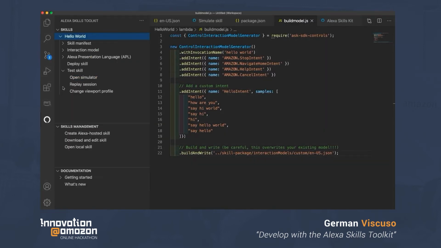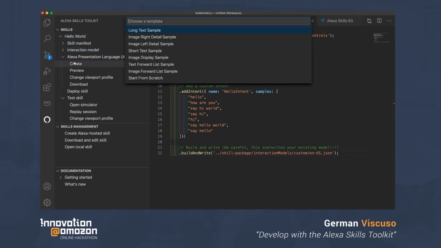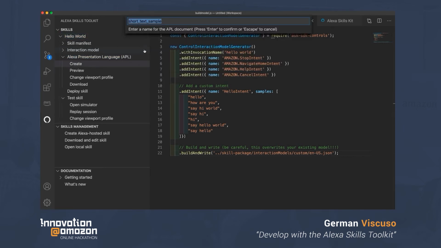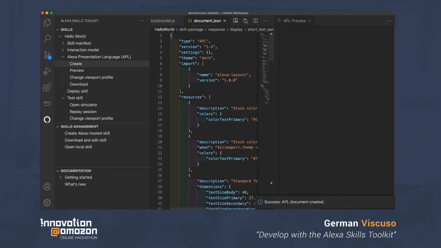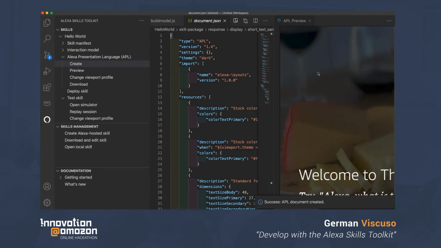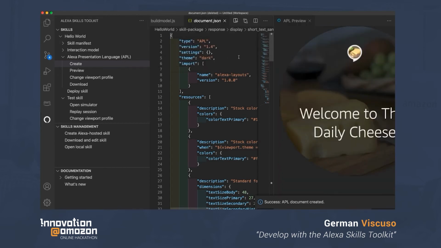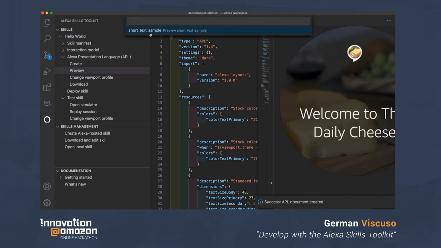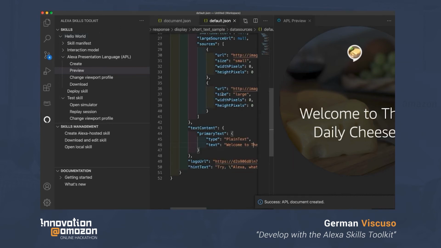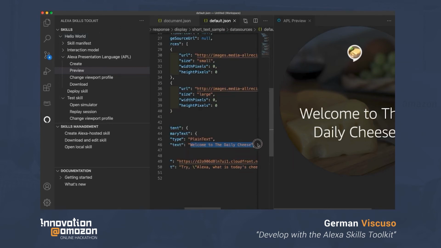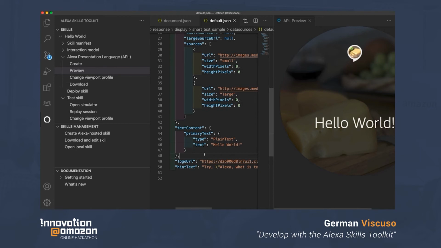I click on the Alexa icon and choose Alexa Presentation Language, then Create, and then I select Short Text Sample. I get a template APL document with a background image and some text on top. I can select the different viewport profiles here, so I choose the one for the Echo Spot so you can better preview the document. Now I will click on Preview on the left, so I also get access to the data source file. In it, I change the text from Welcome to the Daily Cheese to Hello World. And as you can see, the preview changes in real time.